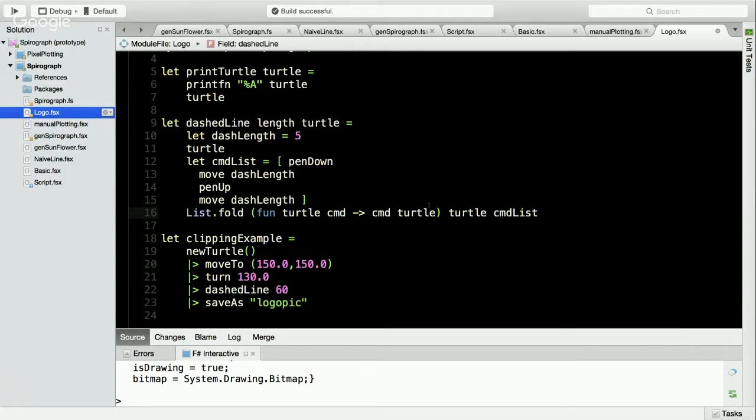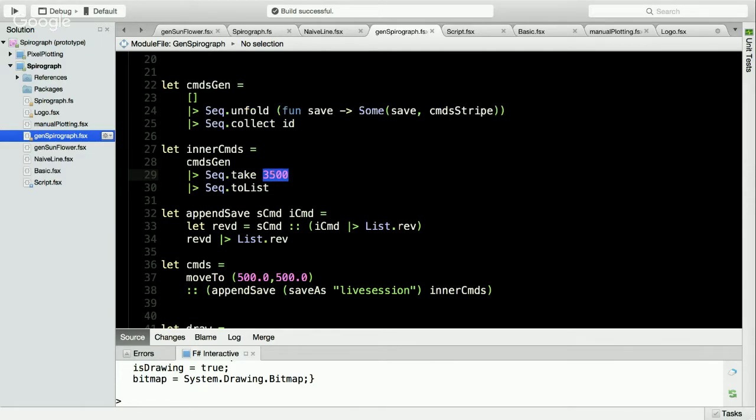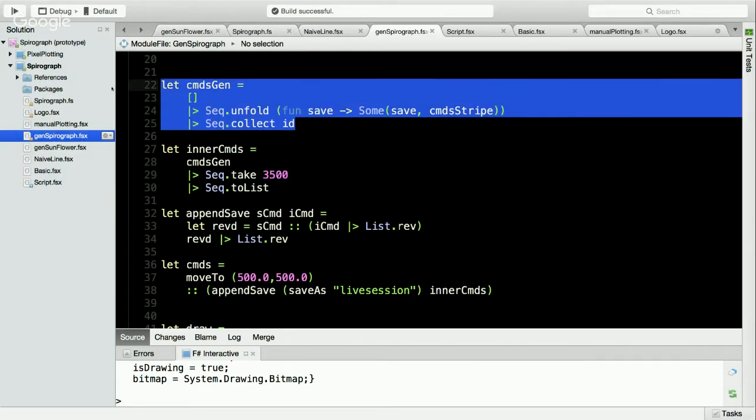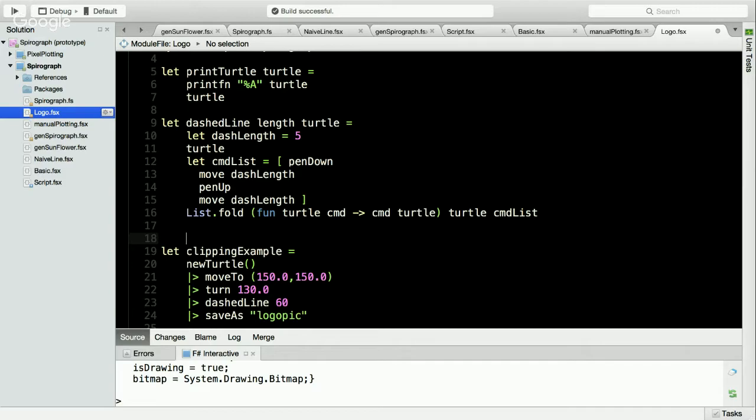Is there a repeat function, or cycle as it's sometimes called, in F#? I just ended up generating my own commands by taking a number of items from my generated list. No, but so I unfold it. Unfold, right? I guess that's kind of the same as repeat. So we want to do that inside our dash line, right?